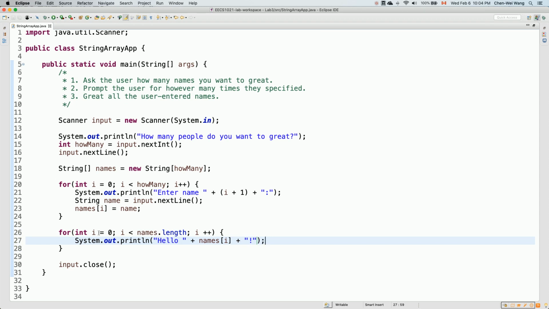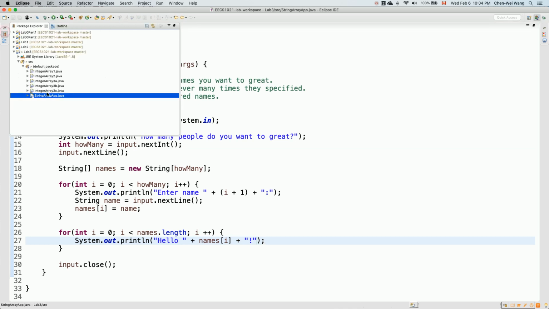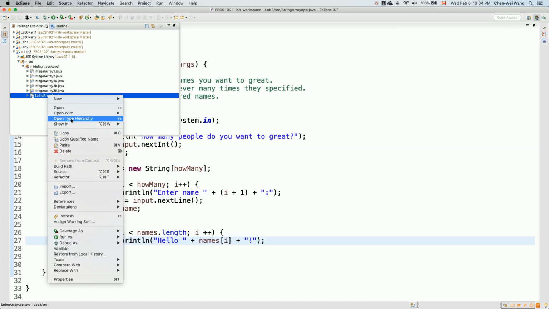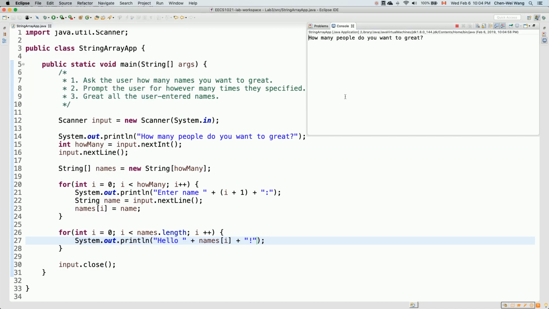Let's see how the app will work, and then we'll trace it together. Let's execute the code. Right click on StringArrayApp and say run as Java application. How many people do you want to greet? Let's say 5 people. Enter name 1: Jihei. And then Sunhei, name 2. And also Hyun. Then Suyan, and then Yuna.